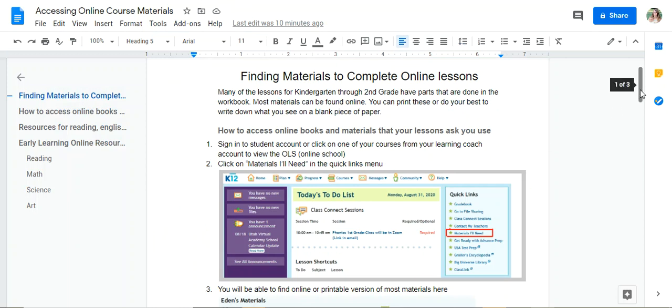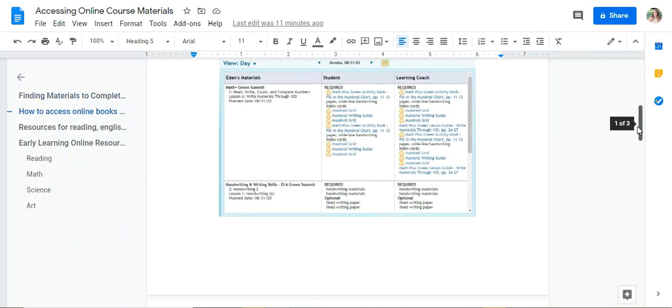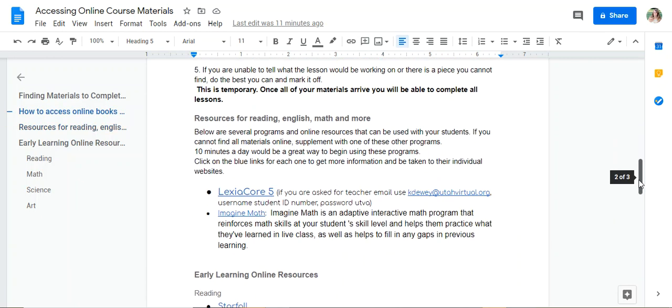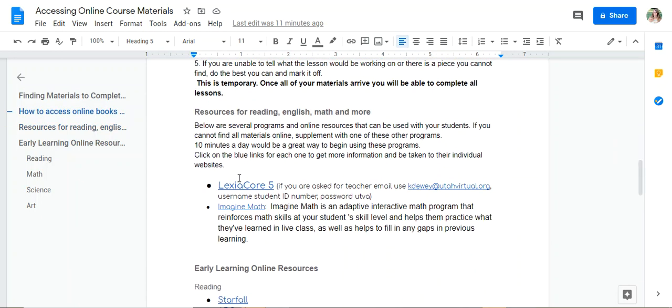So I have put together this guide walking you through how to find those materials. Then down at the bottom, there are several resources. The first two that I want to show you are Lexia and Imagine Math. These are two programs that your teachers will be having your students use throughout the year. So these are good ones to get in the practice of using.